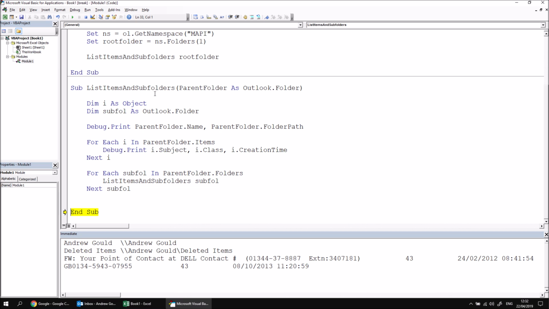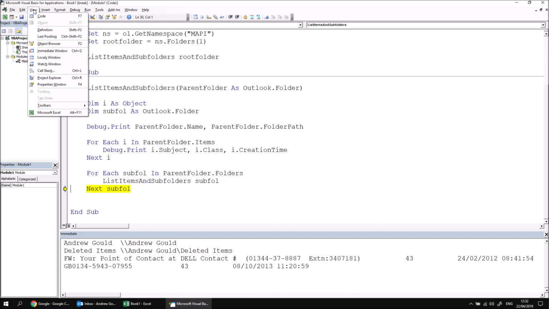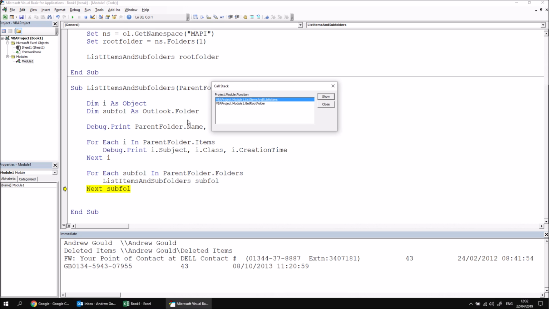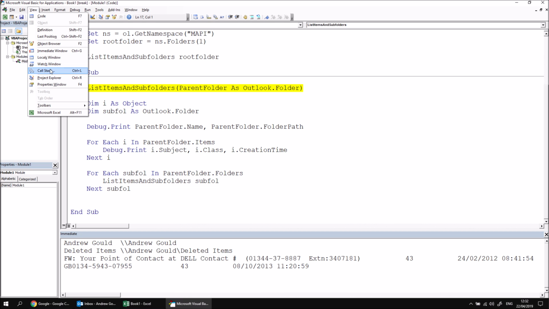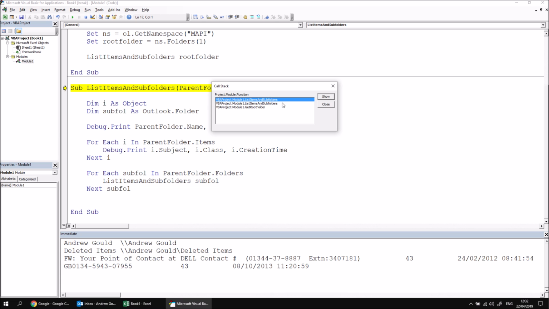the list items and subfolders procedure, that one will end and it returns to the point that it had reached in the original call. If I go back to view the call stack again, it shows me that I'm down to a single instance of list items and subfolders. Carrying on with the next subfolder, this time I can see that I'm going to go to the inbox folder. So I now have another call to the list items and subfolders procedure. View the call stack, and there's the new instance open.